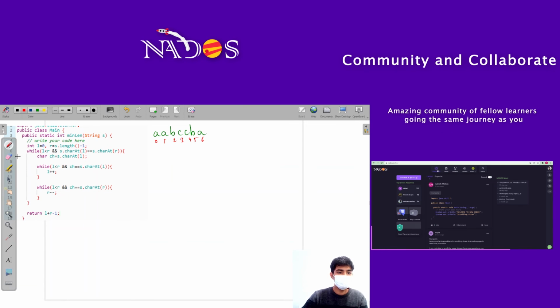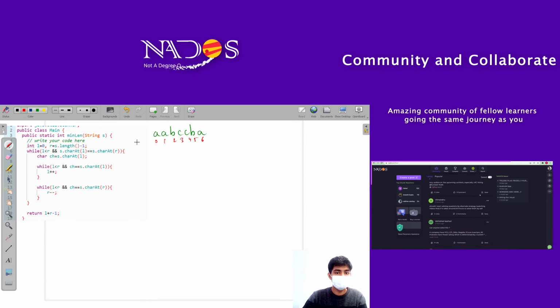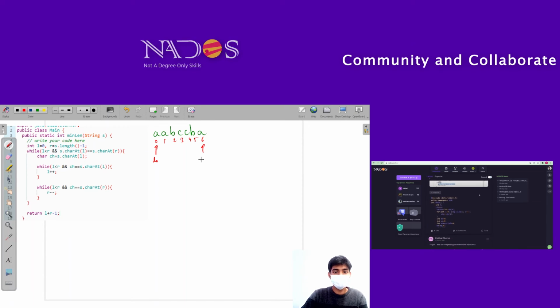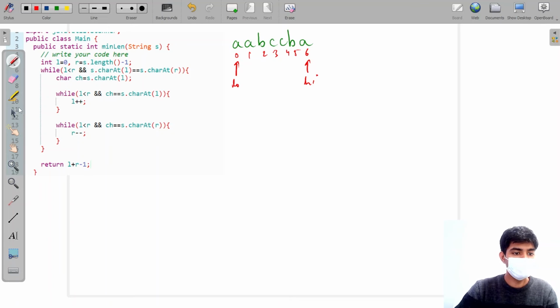Now you can see that here my low is at this position, right? This is my high. Okay, so according to this logic, my low is less than or equal to my right, or let's call this left and right only, right? My left is at 0 and my right is at 6. Now my string dot char at l is equal to string dot char at r. This is true. So my character is equal to A at this moment.